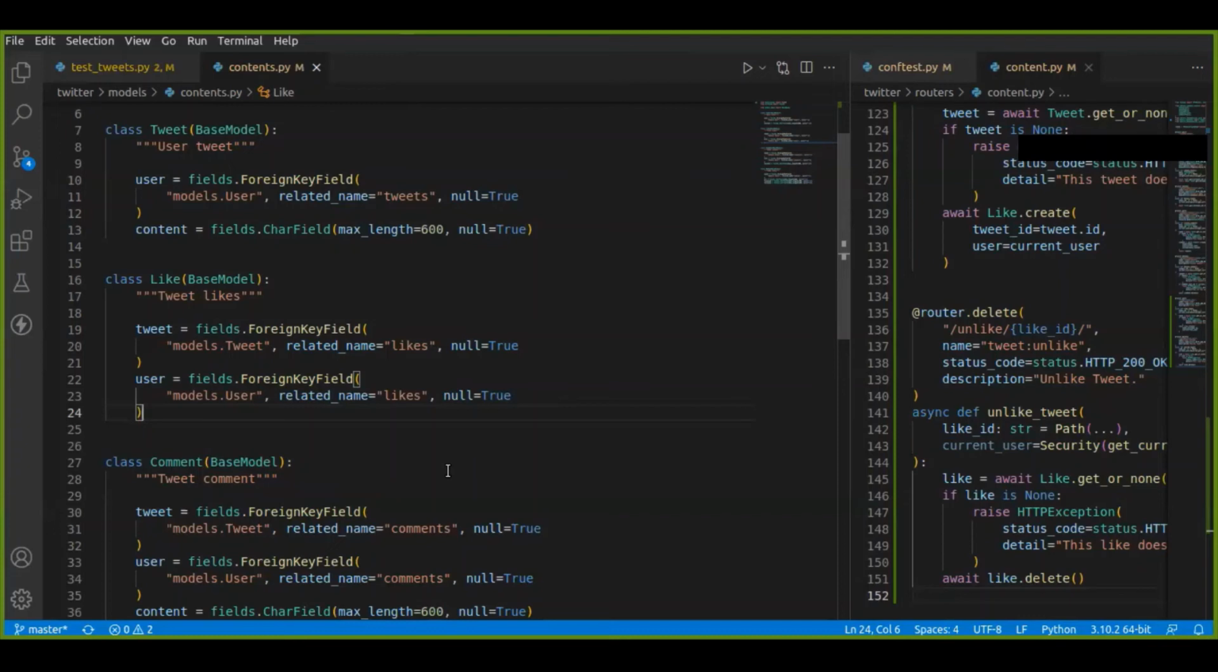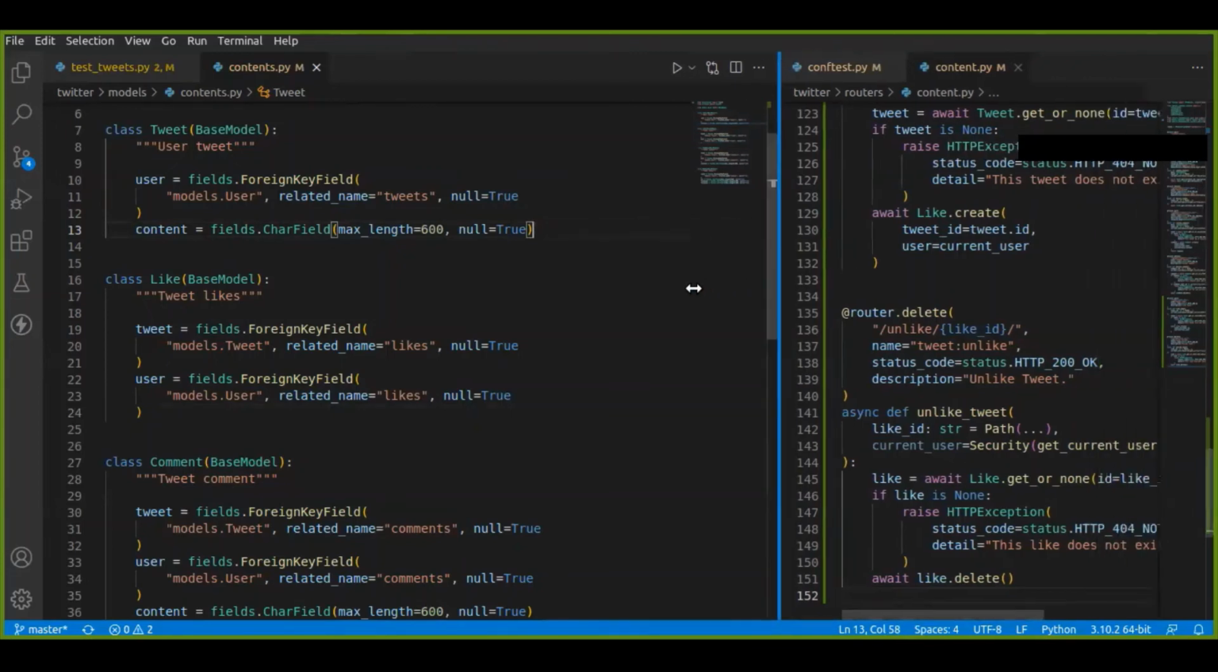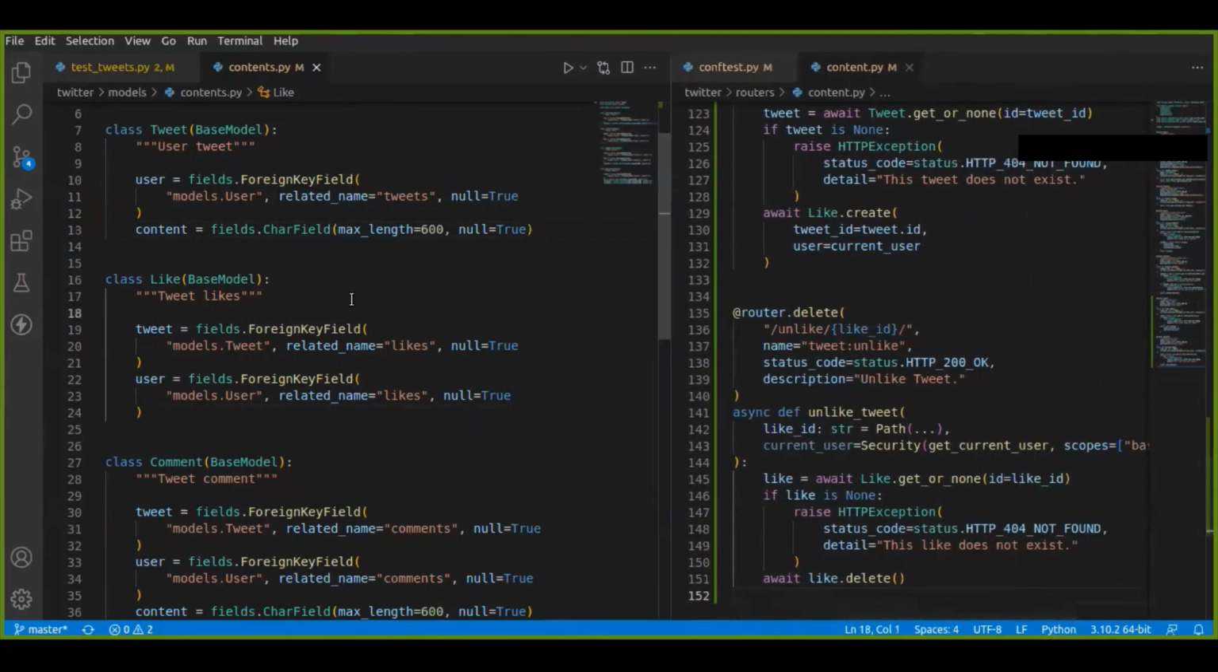Yes, we can. Yeah, sure, we can definitely do that. You could add a count here, so that when someone creates a like, you go to the tweet and then increase the count or delete the count. But this like model will still be necessary because we need to track the user that actually liked the tweet.